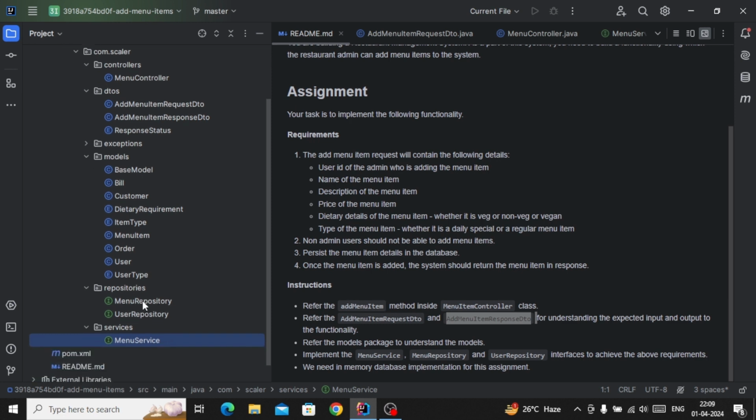This is the interface which we have to implement. So we have to create a class for this and user repository. Here, one more, they have given the interface and we have to create a class for this. So we have to create three classes. First for the menu services, second for the menu repository, and third for the user repository. And the last line he has given: we need an in-memory database implementation for this assignment.